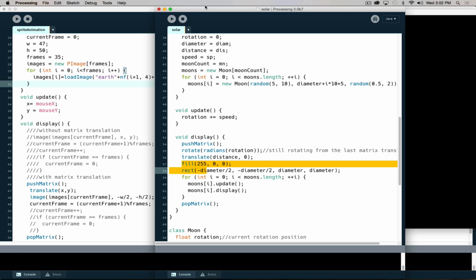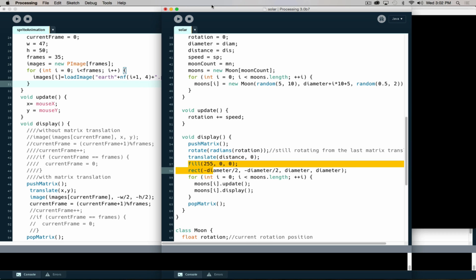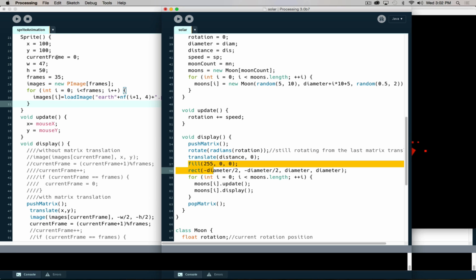So we can integrate it in. We need to load images in. We're going to need a current frame value. We're going to need an images array. We're going to have to load images in for each planet.